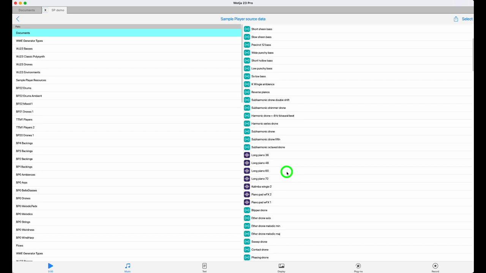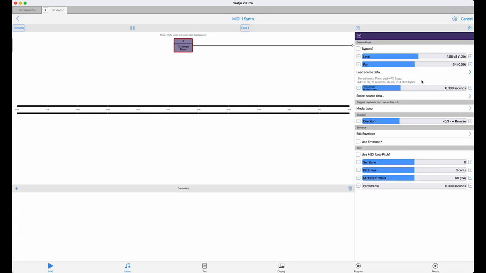Highlight a file to audition it. And when you find the one you want, click Select to load it into the player. The information panel updates to show you the details of the new source.